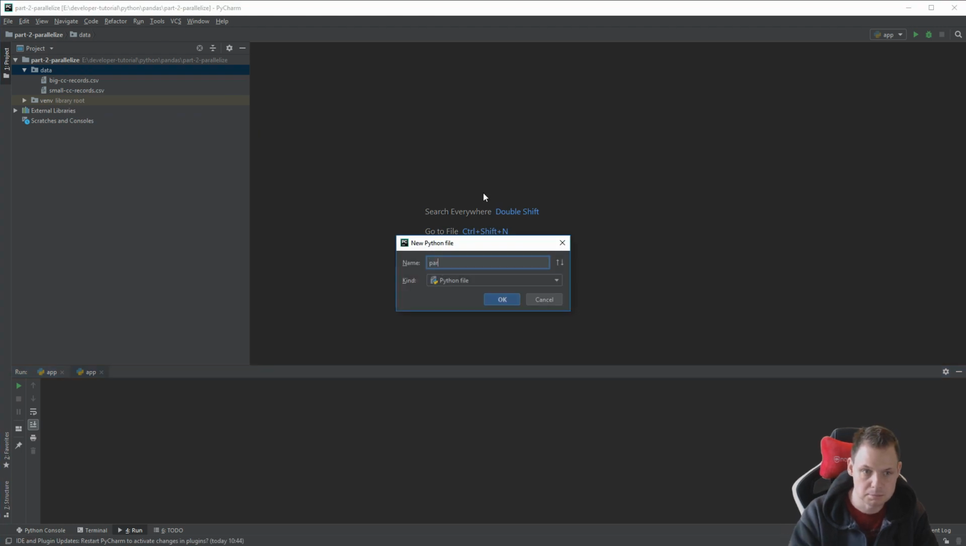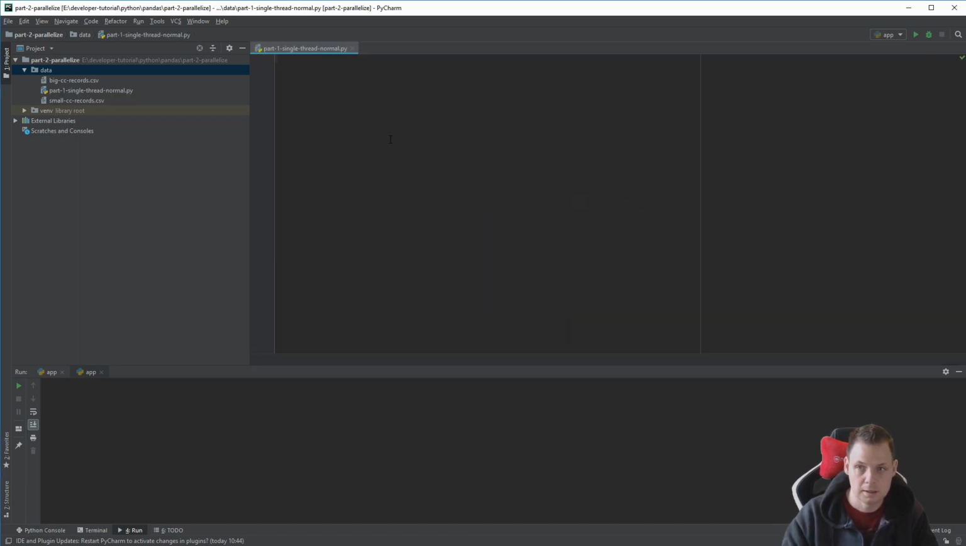It's called part1 single thread. Let's call it normal. I want to import Pandas, sorry. And then I want to import timeit, just so we can time it. First we want to read our data frame from CSV.